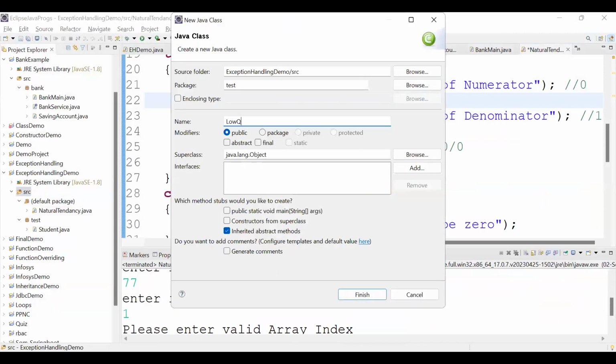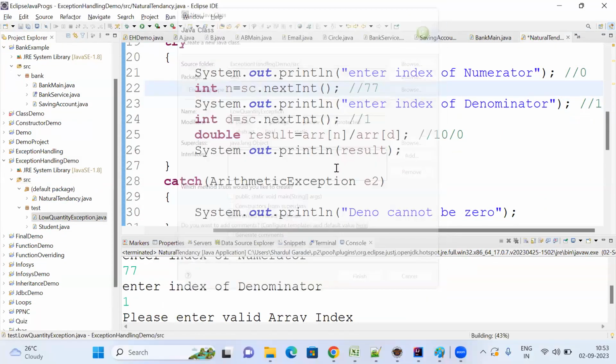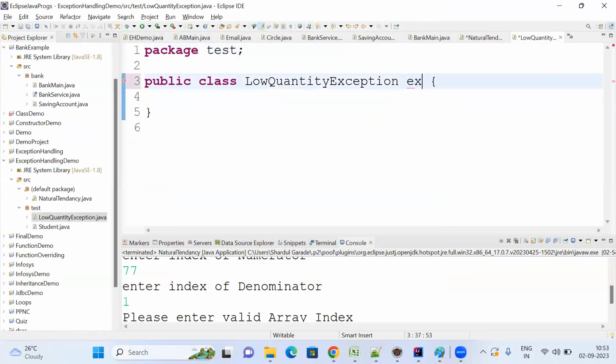So what do I say to it? What name have I given to the exception? You'll see my screen.